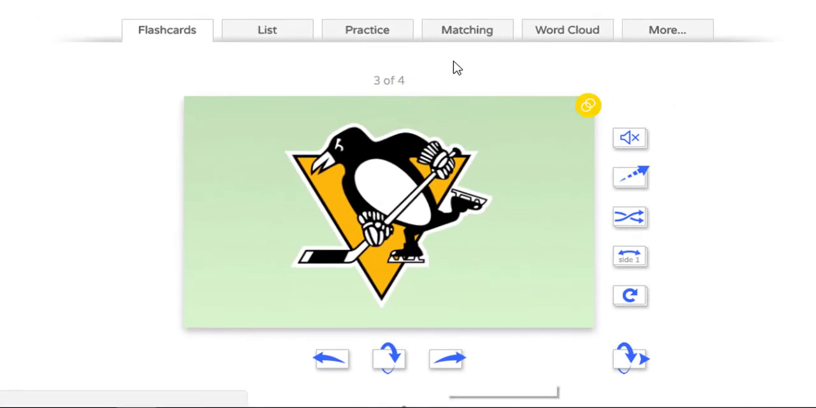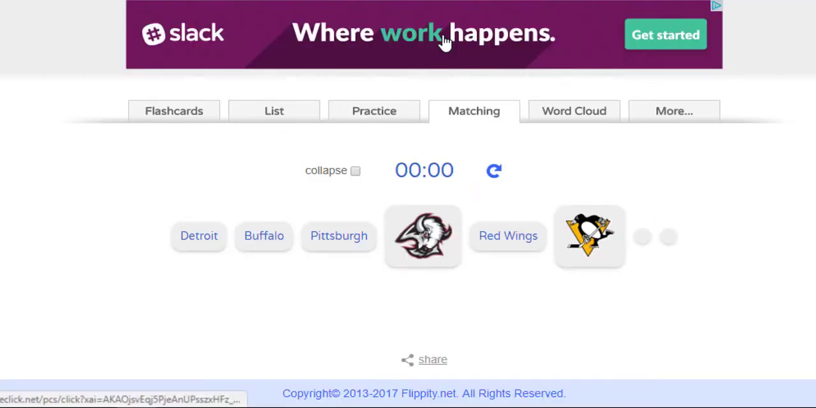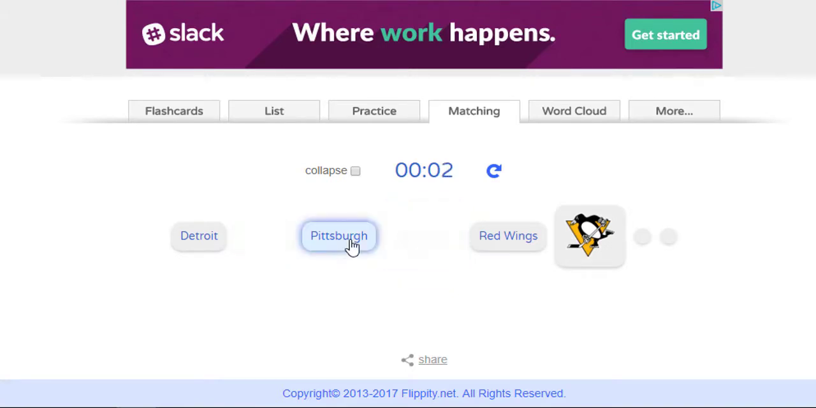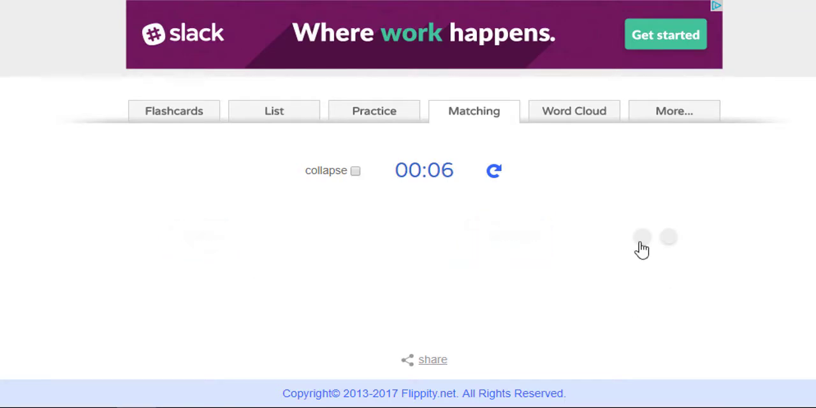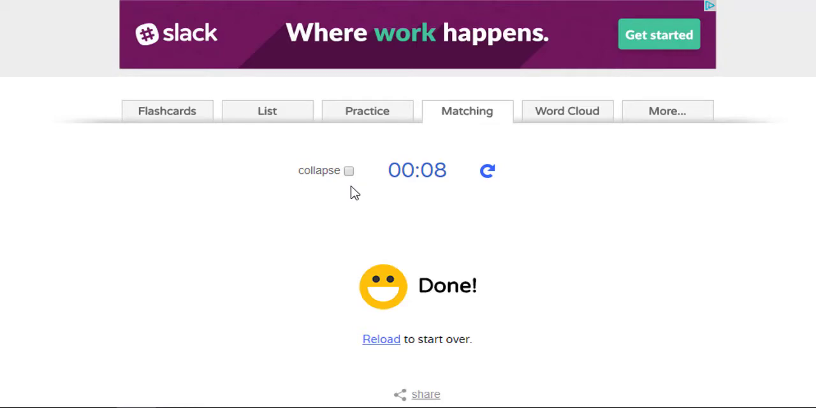Just like the demo version, Flippity has gone ahead and made for you all the different modes for practice, like the matching game and the practice game and the list that you can scroll through, the word cloud, and all those other options that live underneath the More tab. So you can feel free to take advantage of all of those, which will all be available to your students when you share that link with them.